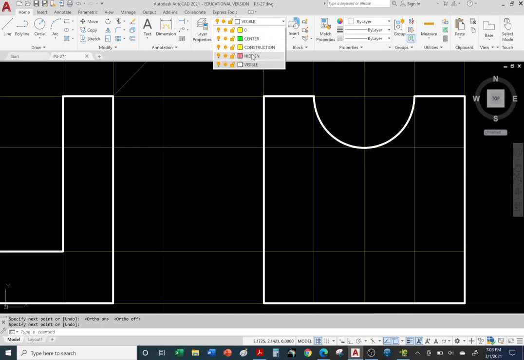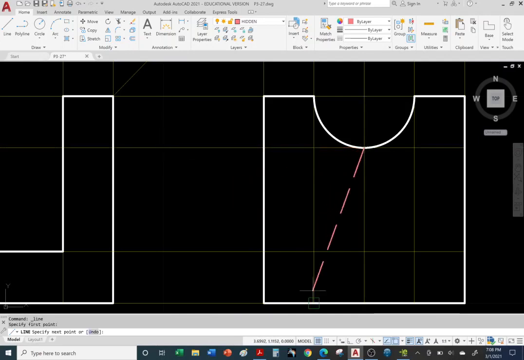So let's go to red hidden layer, use line command, and from the bottom quadrant of the scallop, let me turn on ortho. There it is. Right click enter. And we can go ahead and shorten it using the grips. There it is. Hit escape to deselect. There's our red hidden line. So that's the depth of this semi-cylindrical shape or scallop.